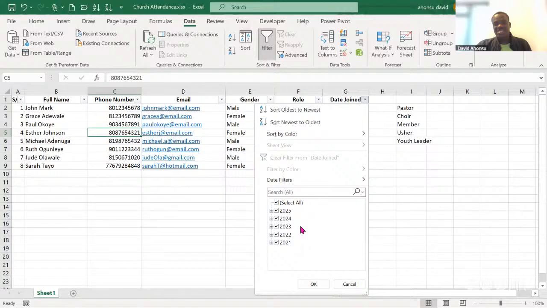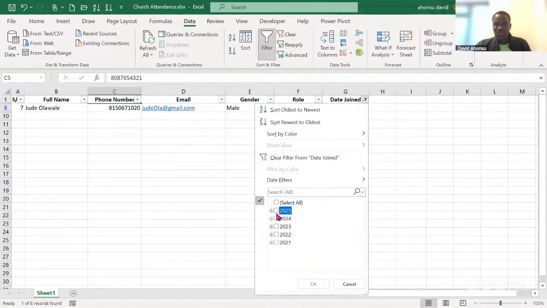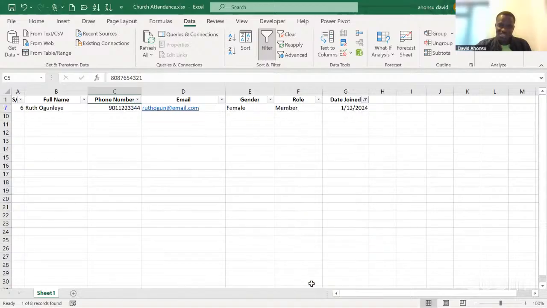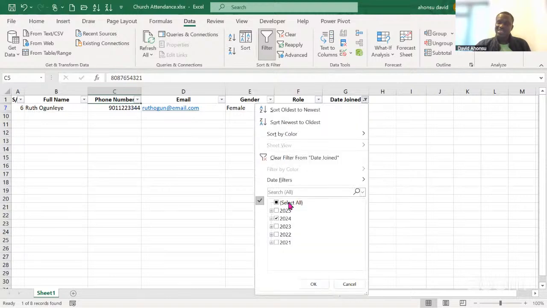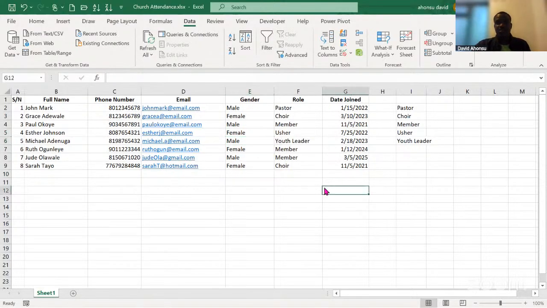You want to see who were the people that joined in 2025. If you want to see the people that joined in 2025, we can just select only 2025 and then we'll see we only have Jude Olawale. He joined in 2025. All right, let's see 2024. How many people joined? Just one person. And that is how you do filtering. Let me remove the filter by pressing Ctrl-Shift-L, and the filter will be gone.